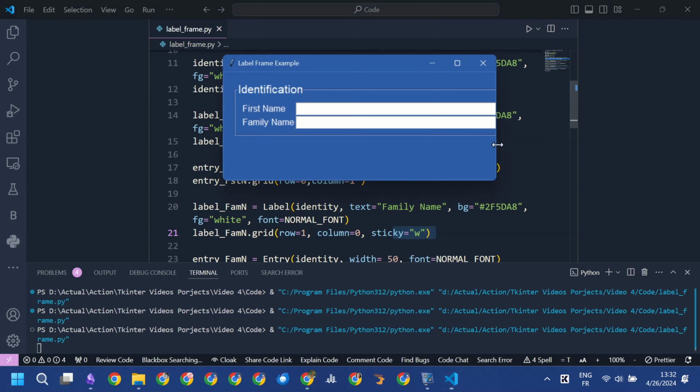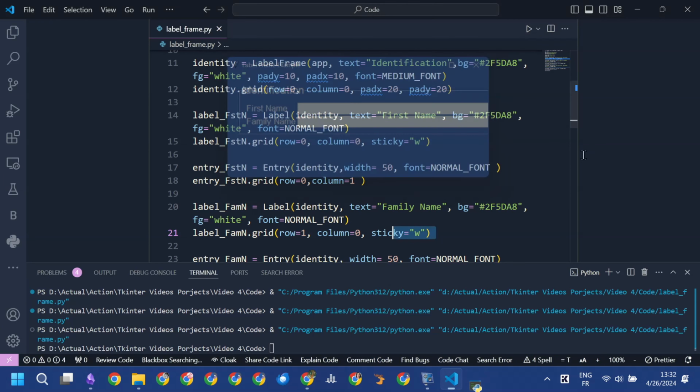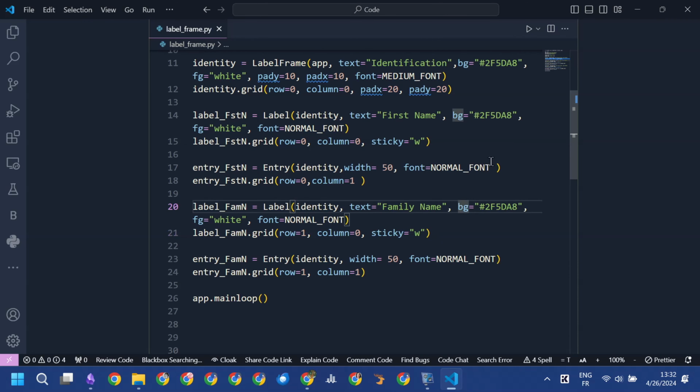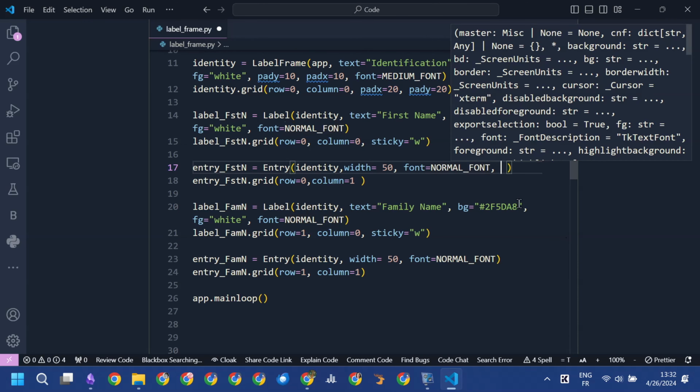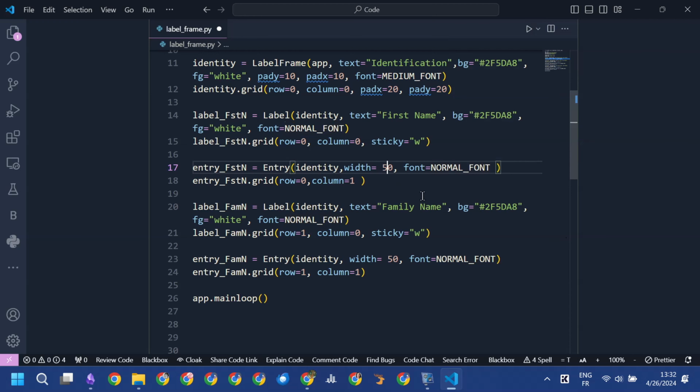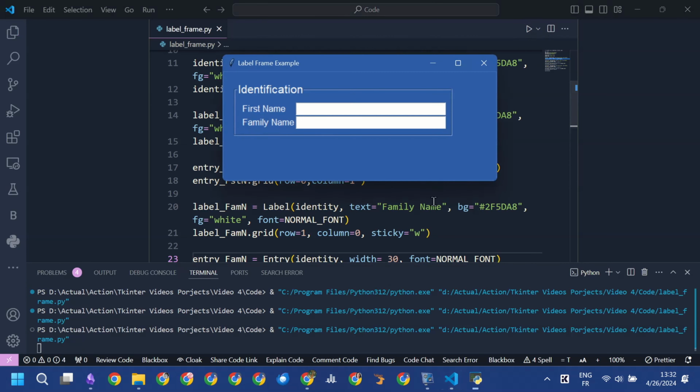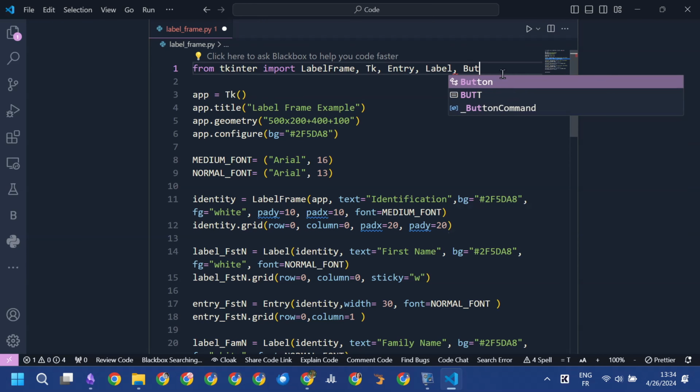If I run this, you can see that the size of the entries exceeded the size of the label frame, so I will change the width to 30 to see if it will work. And it worked.